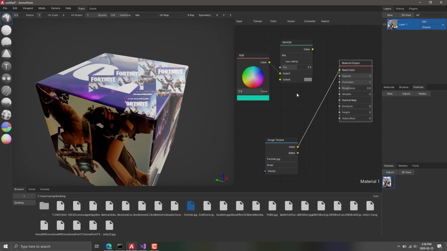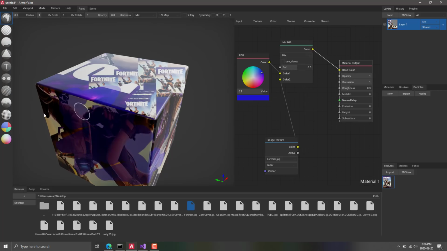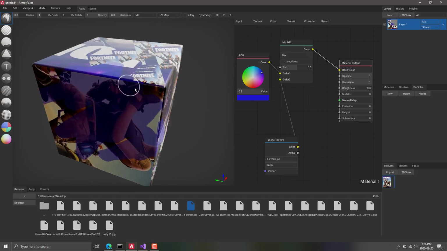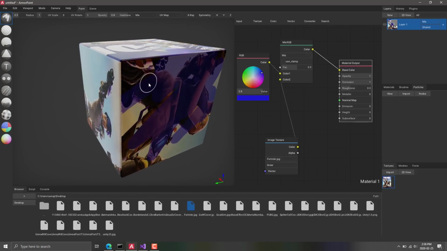Let's say I wanted to change things up a bit. Let's instead mix this guy out. So we'll go into here to this node and drop that mixed result out here, and then we'll drop in a blue. And here you see now we've got a bluish tinge. So that is a very, very basic high level idea of what ArmorPaint is all about.